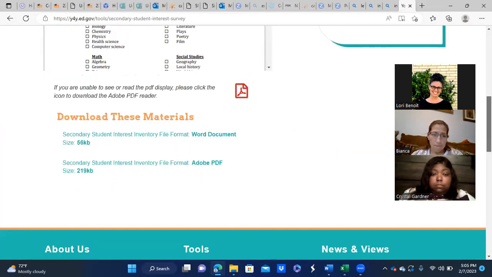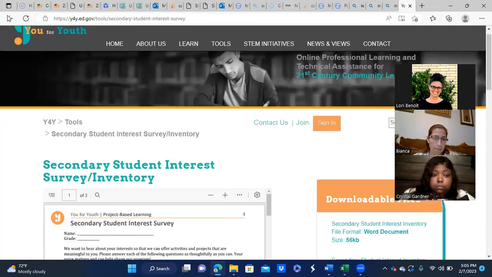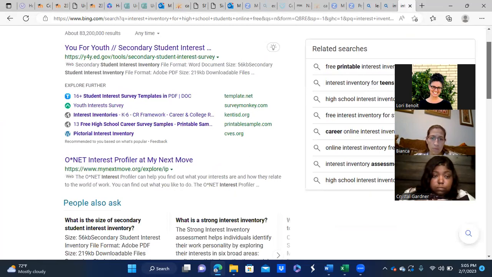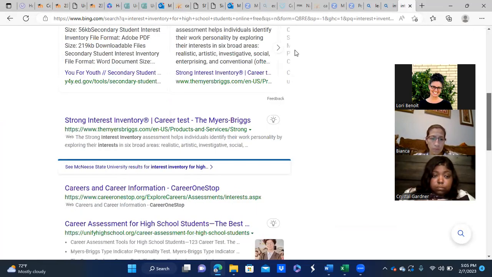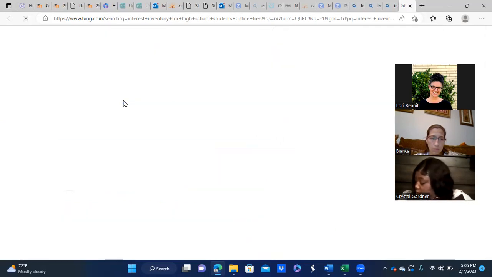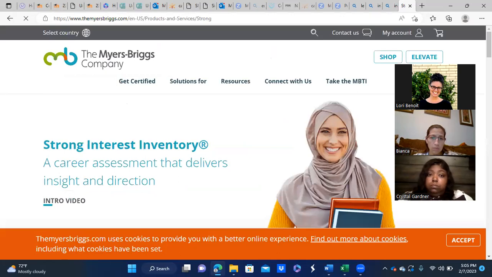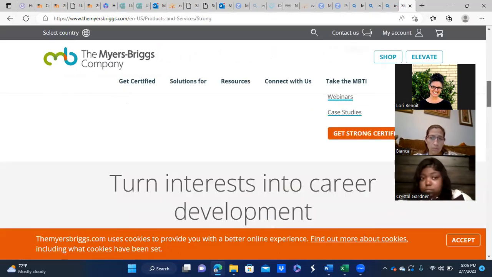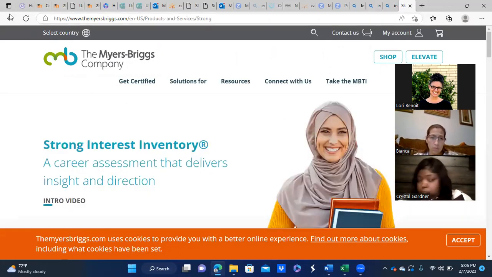No, this is a printable one that you have to download. But I did see some that were clickable, like the one that we found. This is the Myers-Briggs personality test. That one is really fun to do with them. They love finding out about their personalities. So you could kind of click around.